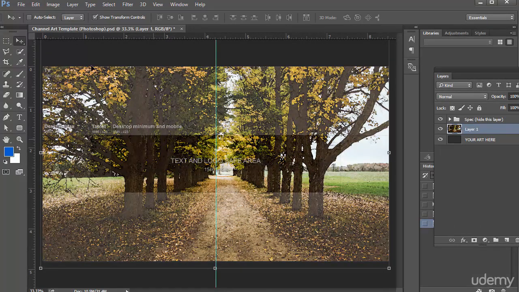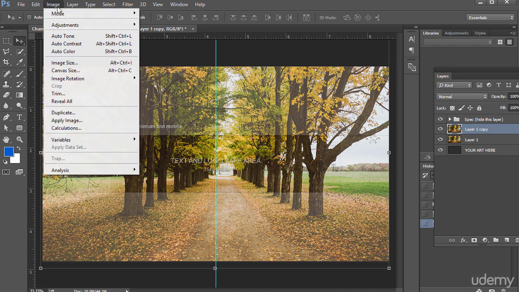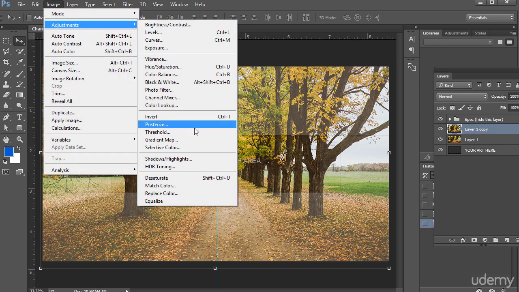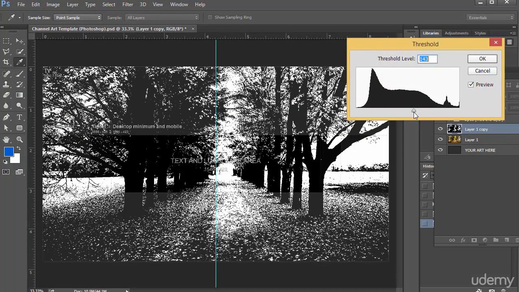It just has more of a stylized look to it. If you don't like that, of course, you can undo, or you can do it on a new layer by pressing Control-J on the PC or Command-J on the Mac. If you want to do something slightly different, for example, I'll show you Image Adjustments, and then you can go to Threshold, for example, and that gives you this black and white look.